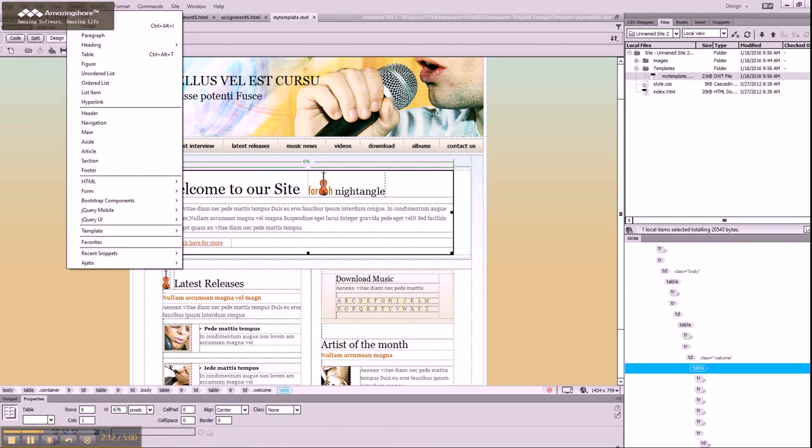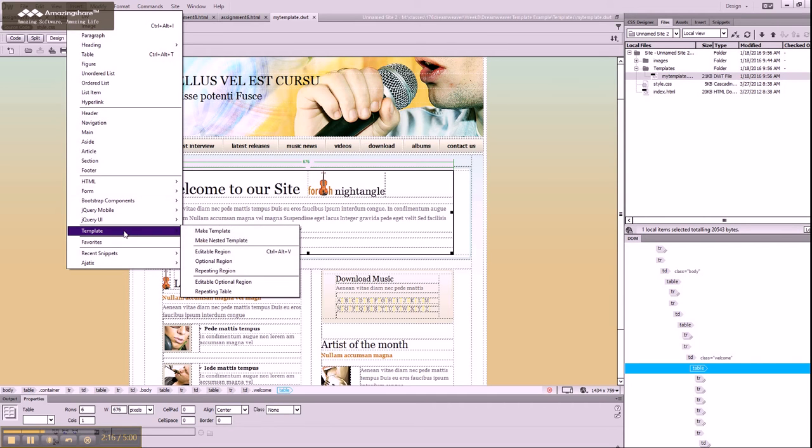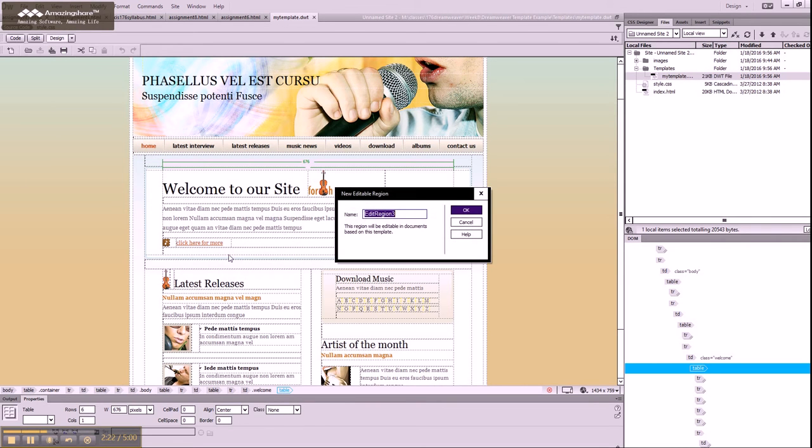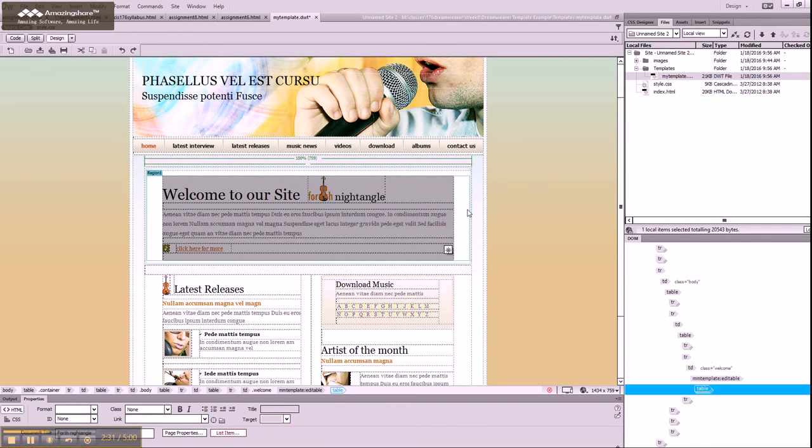I'm going to come up to the Insert panel, and go down to where it says Template. You can see that we have some options here. The three that we're going to be working with are right here. I'm going to say Editable Region, and you can name it whatever you want. Now you're going to see that this little blue box comes around it. What that's telling you is that this is going to be editable, and I'll show you what that means in a minute.